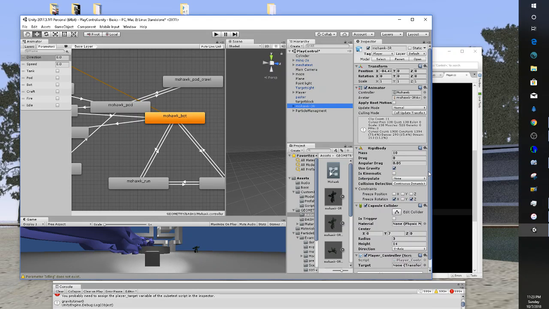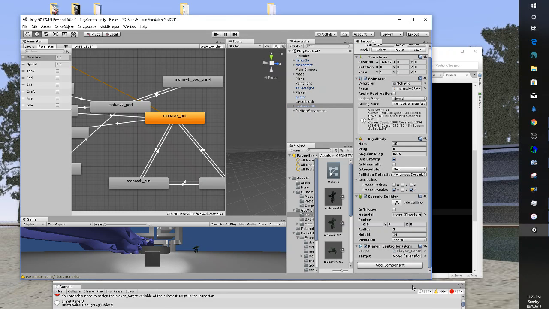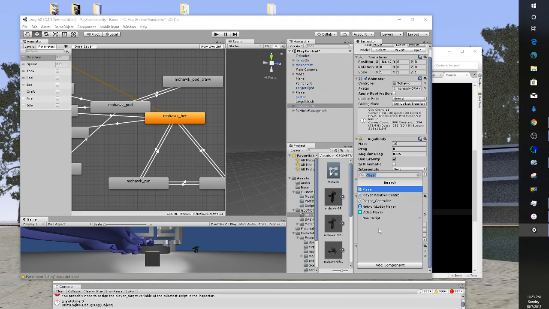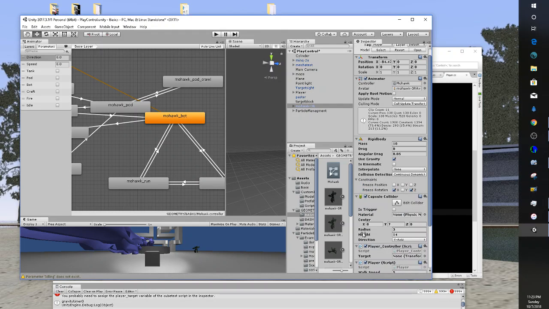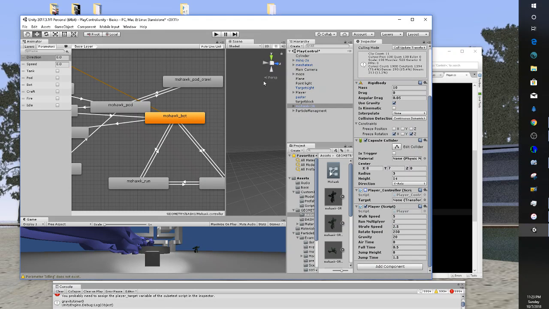And I have this rigid body on there, a capsule collider. Player controller is there. Player controller, that might be my problem. I'm using a player script, and I'm using player controller to move it, which is, you know, I guess if you put the wrong script on there, then it's not going to work. So if I hit player, we'll see what happens.